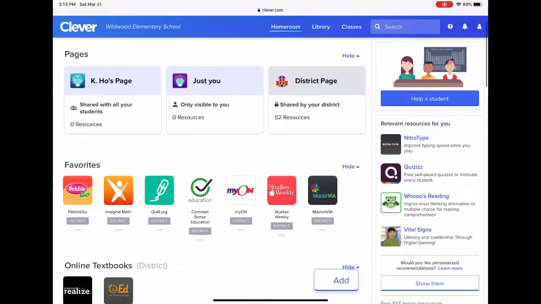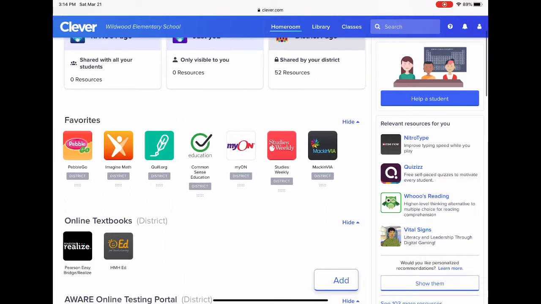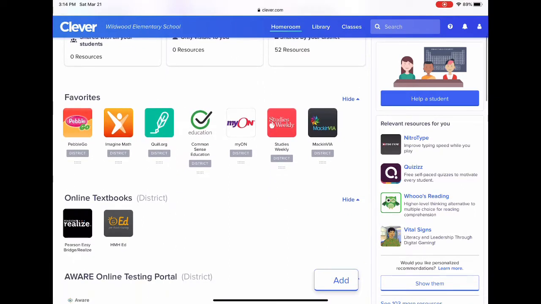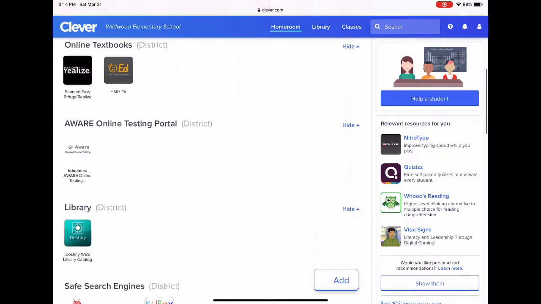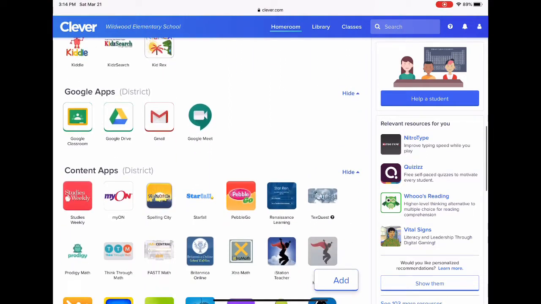Then your page should look something like this. This is more of a teacher page, but it should look something very similar, if not the same. They have all their apps off to the side right here. If you just keep scrolling down, you have their Google apps, like their Google Classroom right here with the chalkboard. That's the one they're probably going to be using for me a lot.